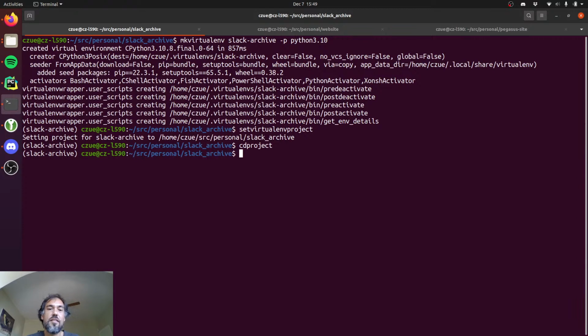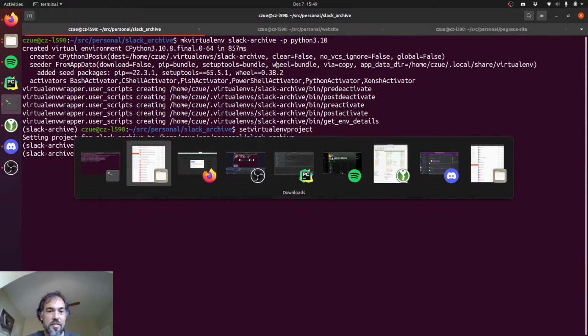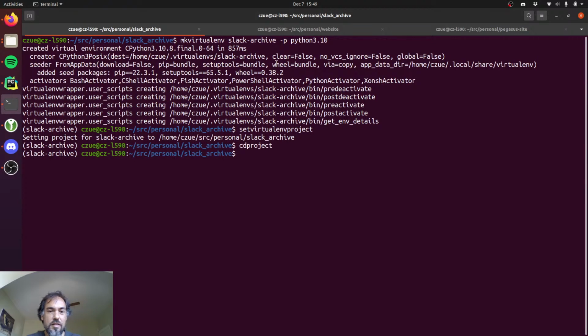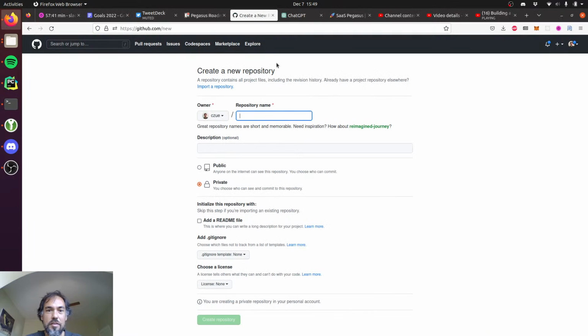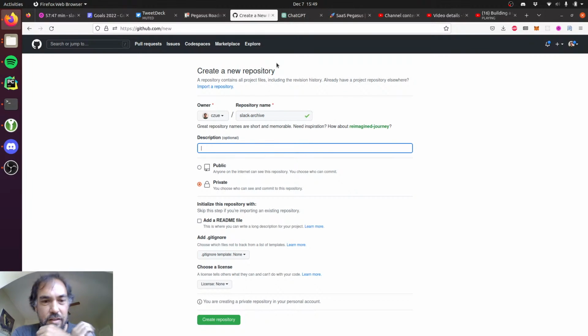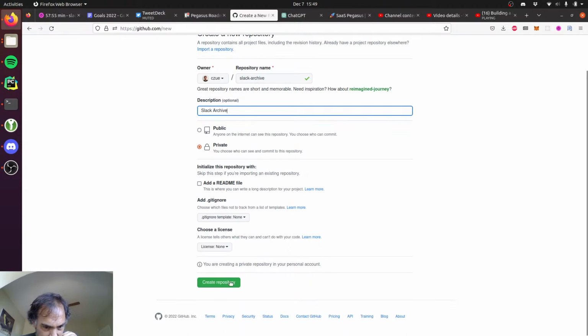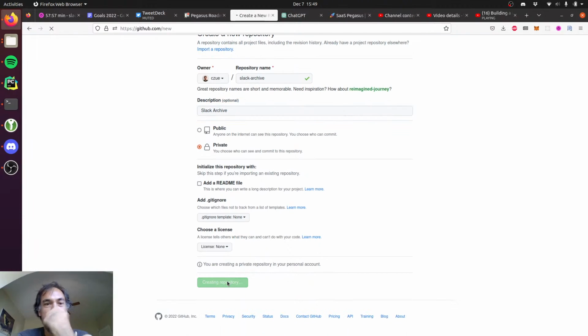And so the very first thing that I will do when I set up a new Pegasus project is I will commit the code as is. And the way I'm going to do that, first I'm going to create a new repo on GitHub. So I'll call this Slack archive, description, Slack archive, whatever. And I will just create this as a private repo.